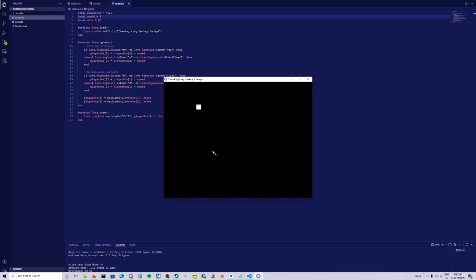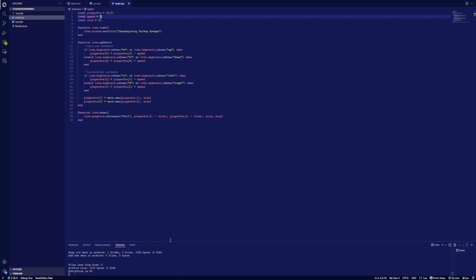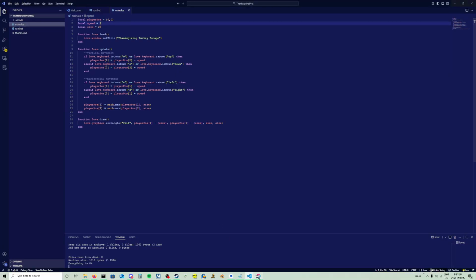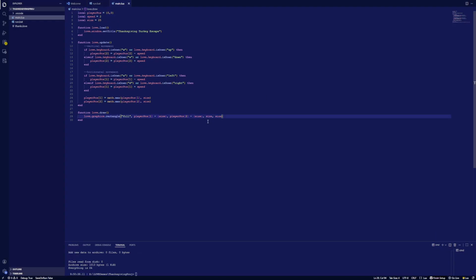Okay. This is good. Now we should probably make turkeys. But we're not going to make actual turkeys because that would be work. So for now, we're going to draw a differently colored rectangle. And also do colors, just in general.